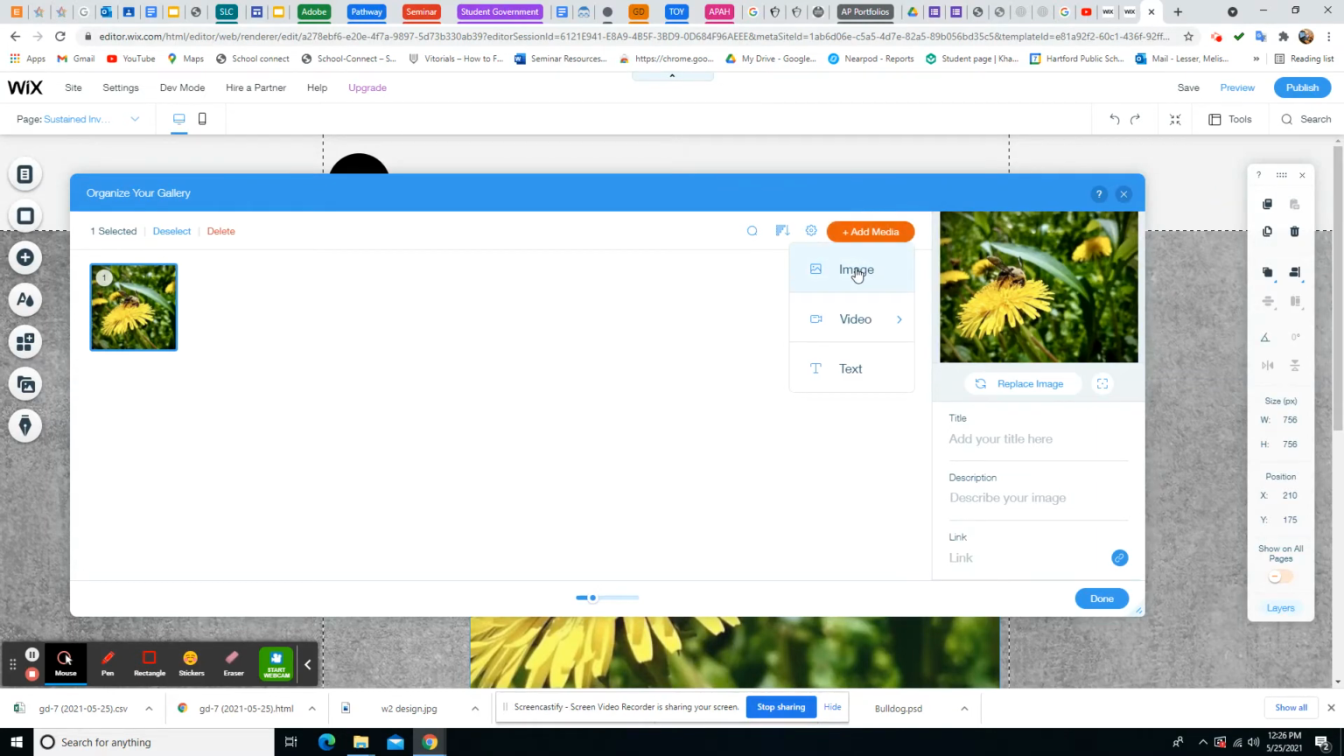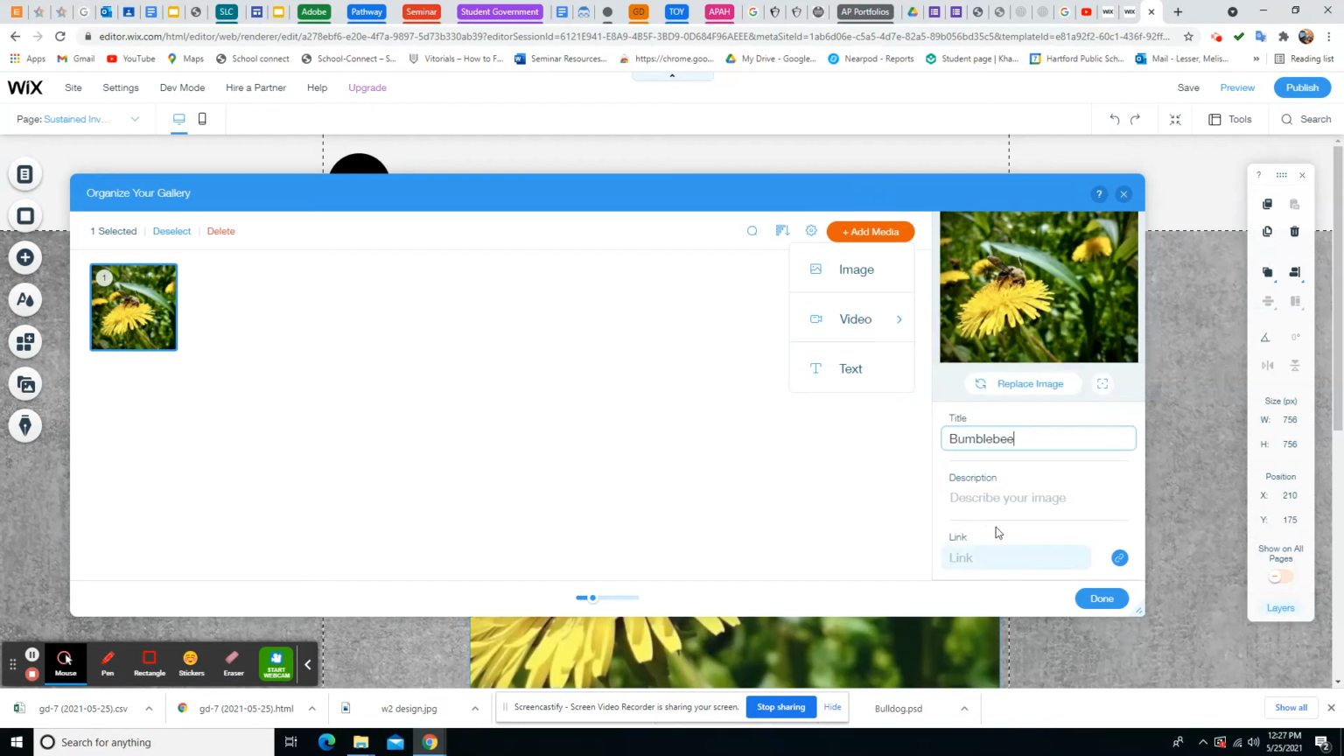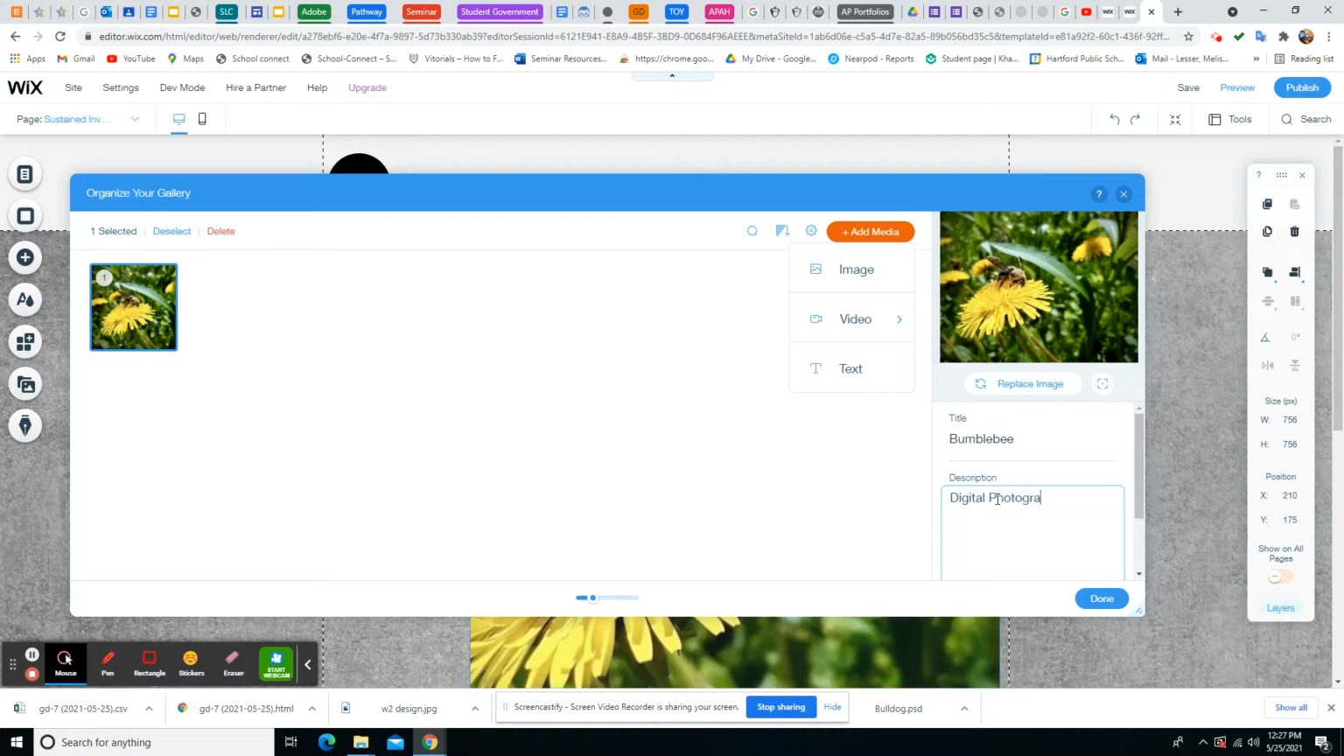Why don't I just add all of my stuff, and then I can put my title and description over here too. So let me, I'll do that first. So my title, I don't know. We can call this one Bumblebee. My description, this is digital photography. And this is where you could put like your media, your size if you wanted to, in your description.